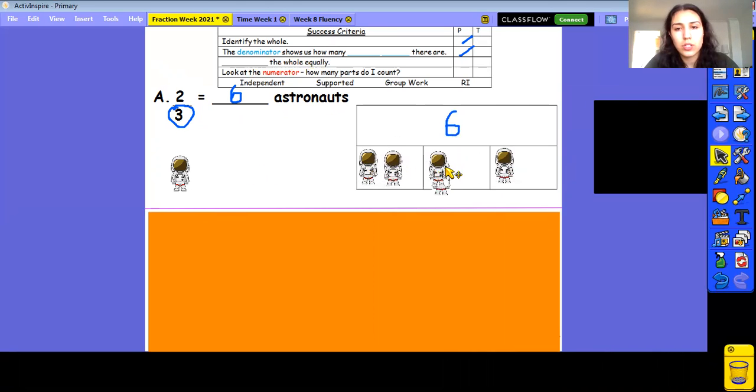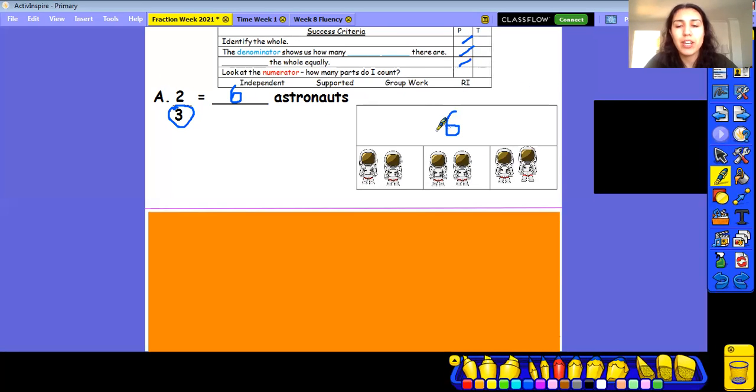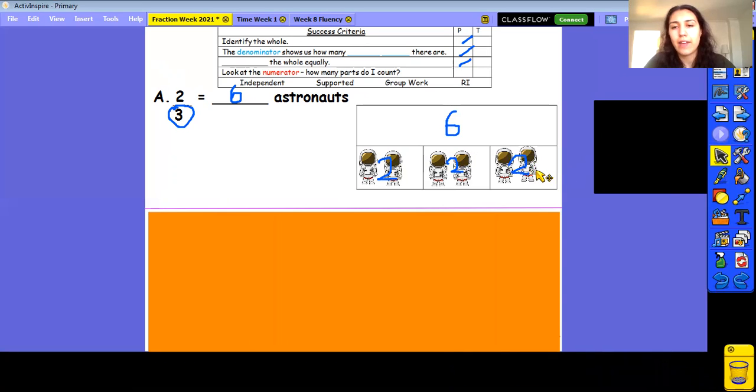1, 2, 3. Do I have the same number in each group? Have I shared them equally? Well, I've got 2, 2, and 2. Fantastic. I have shared them equally. So let's get rid of our astronauts now.